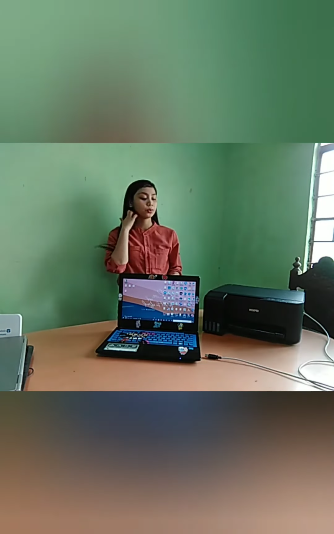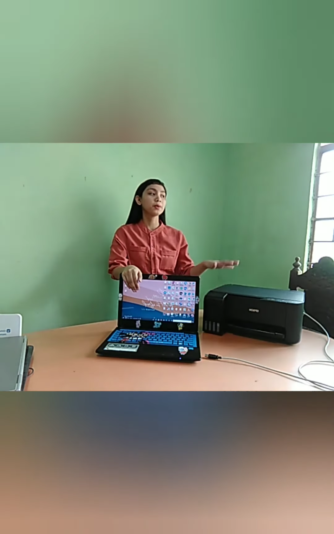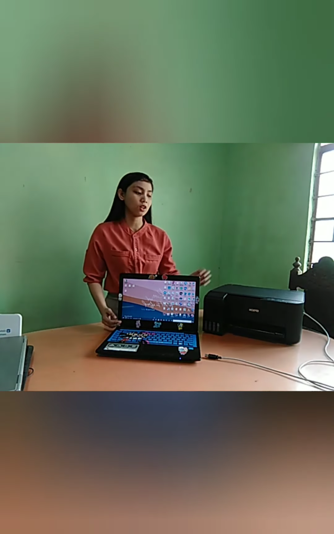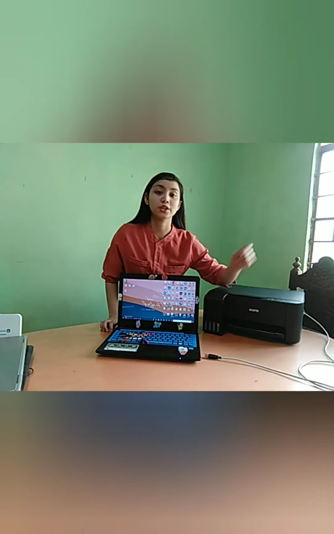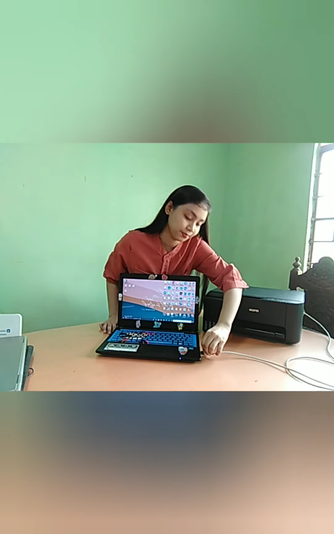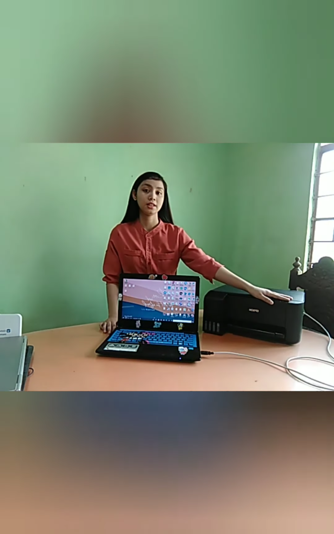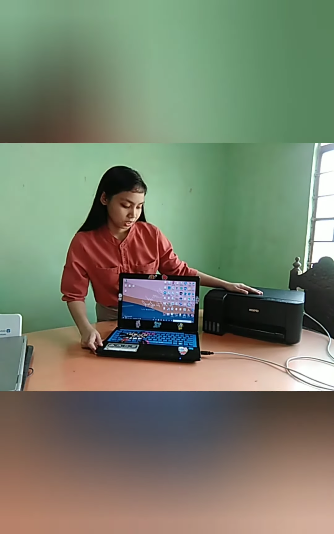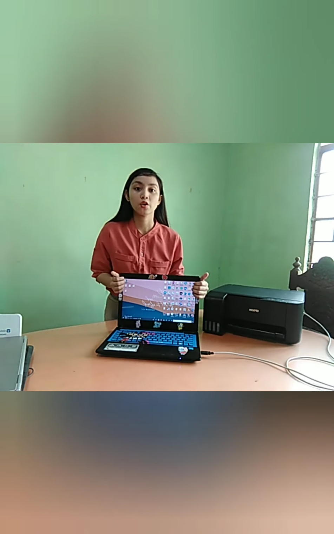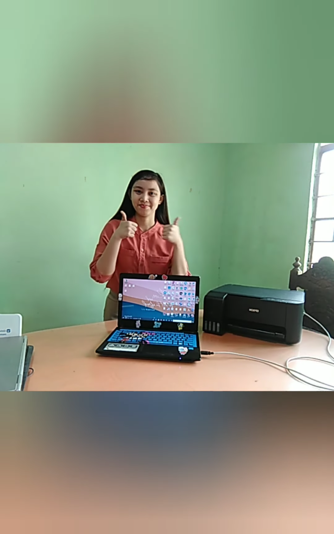Now let us begin with our computer server and the printer. Make sure that your computer server is already functioning, and the printer must be connected to the computer, just like this. Then turn on the printer. After that, I will show you how to manage your computer for printer sharing.